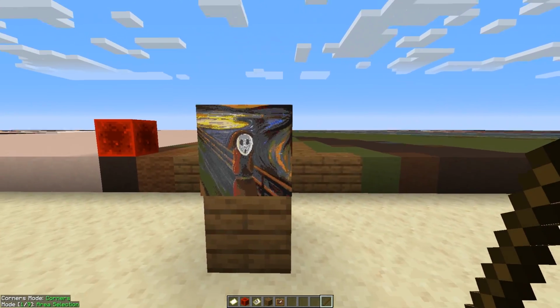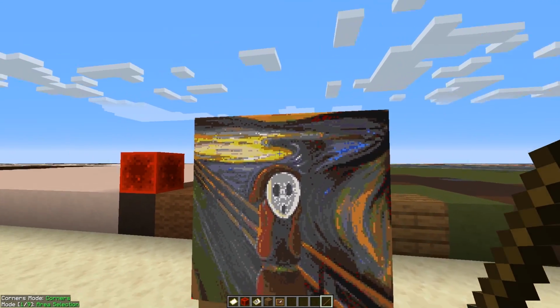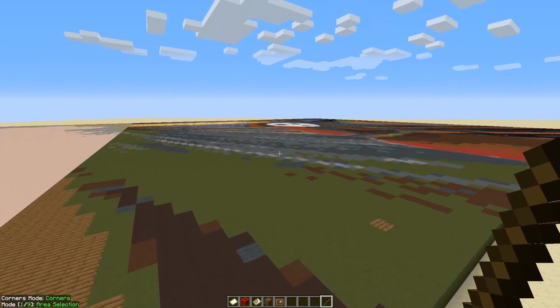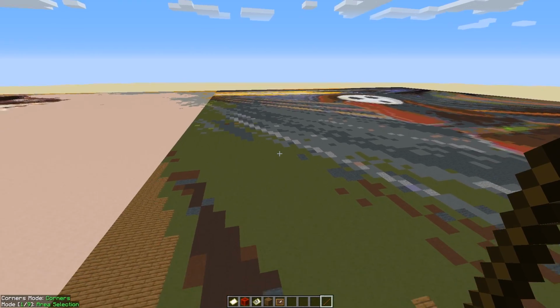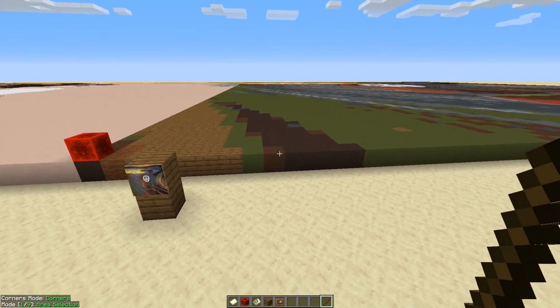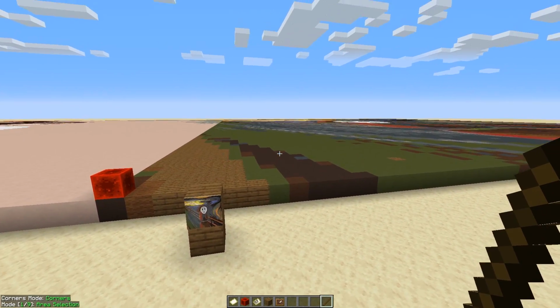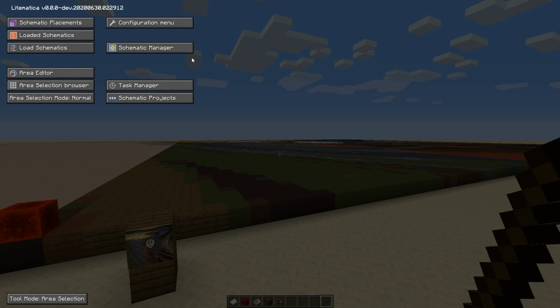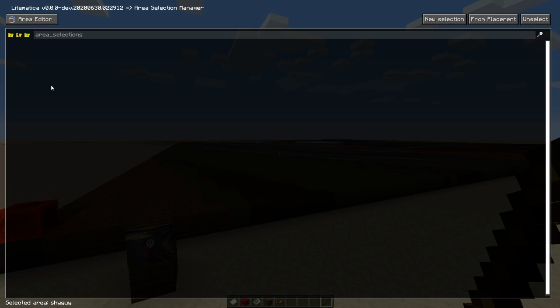How drab and fantastic. It doesn't really change the way that maps are rendered, the shaders, but just something to be aware of. It does tend to mess with Litematica and some other mods. Press M to bring up, by default, the Litematica menu. And the first thing we want to do is go into the area selection menu item.